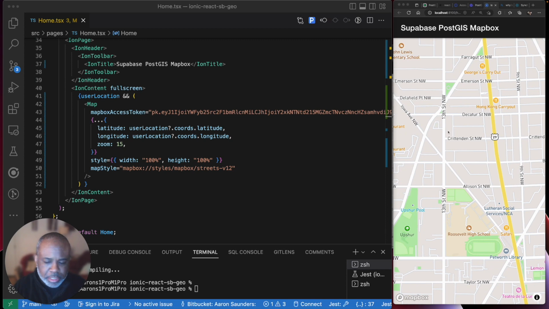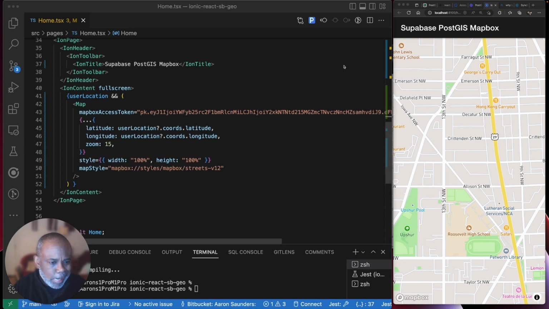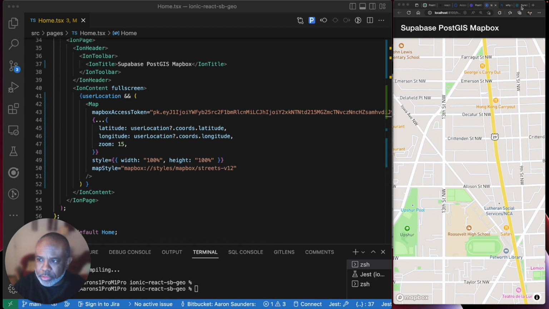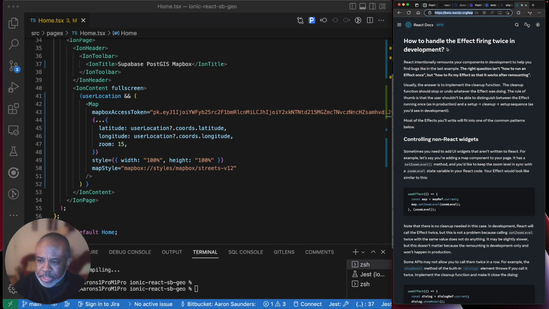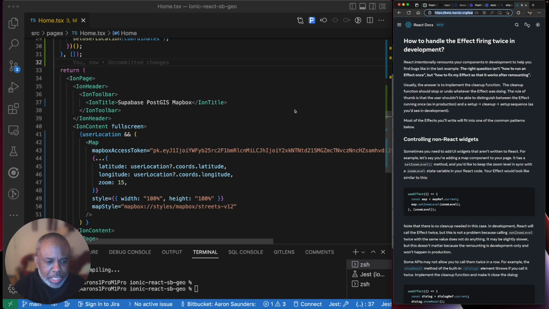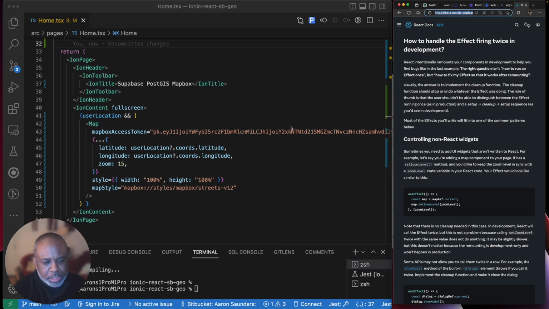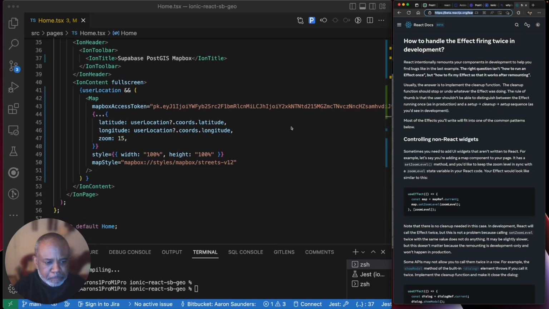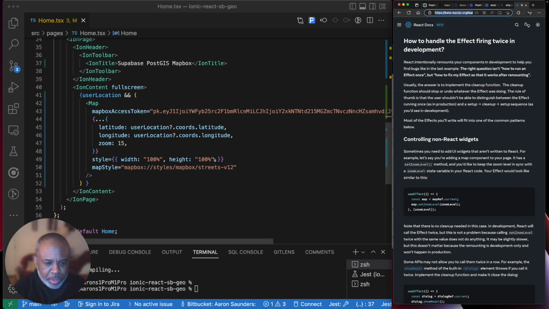Okay, so where we last left off, I was running into this weird issue trying to get my loading dialog to show up. And as it turns out, it is because of a known React 18 issue. So basically, useEffect fires twice in development. And what was happening was that since useEffect was firing twice in development, my loading dialog was never getting dismissed properly.